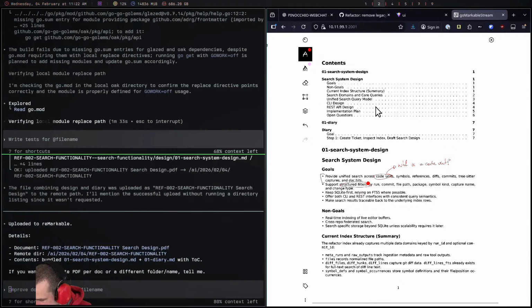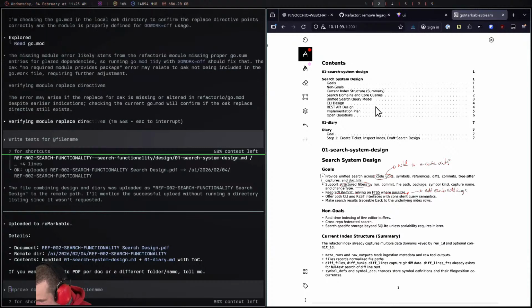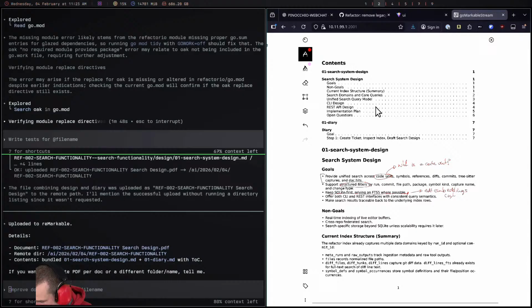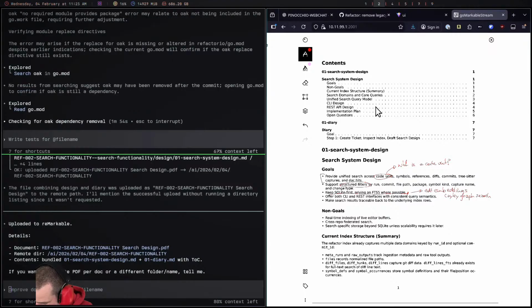Structured filters by run, capture name, change type. That's cool. Keep SQLite first, rely on full text search. So here we could add embeddings later, for example. But I think more important than embeddings would be graph search, and that's something I will play with later today, not on stream. And then CLI and REST, that's what I asked for.